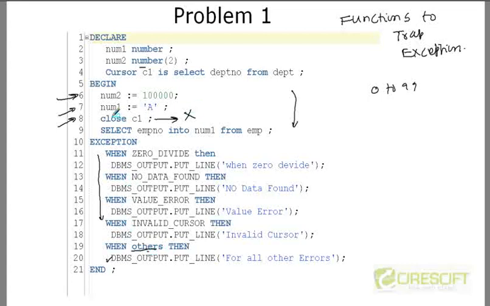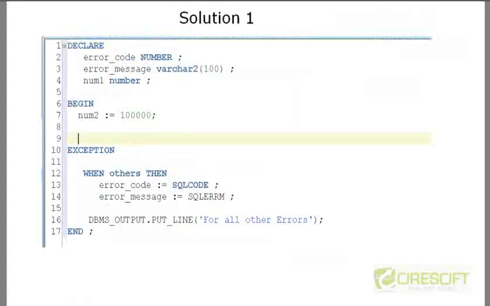Oracle implicitly knows if there is an error, so it's going to go to WHEN OTHERS. But what is the error code and error message? If somehow that error code and error message is propagated to the user, to the caller of the program, then maybe he can go on and modify this program to fix it. That is exactly the reason why Oracle gives you two error trapping functions. Number one is SQLCODE.